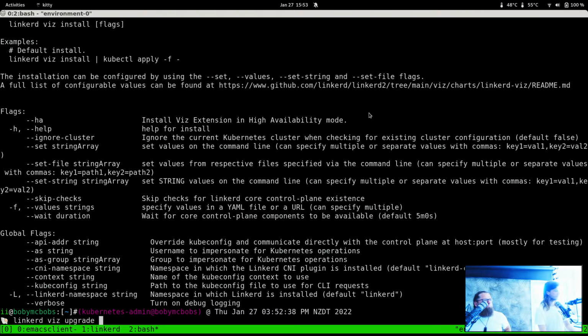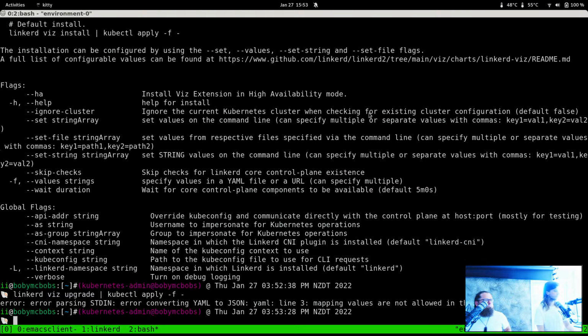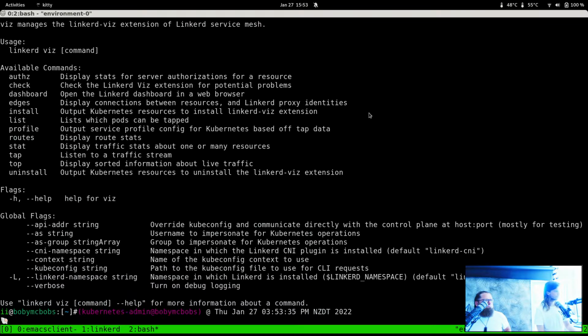Why don't we hit that with the viz upgrade to kubectl apply. I'm not getting the command right. Just do an install again.